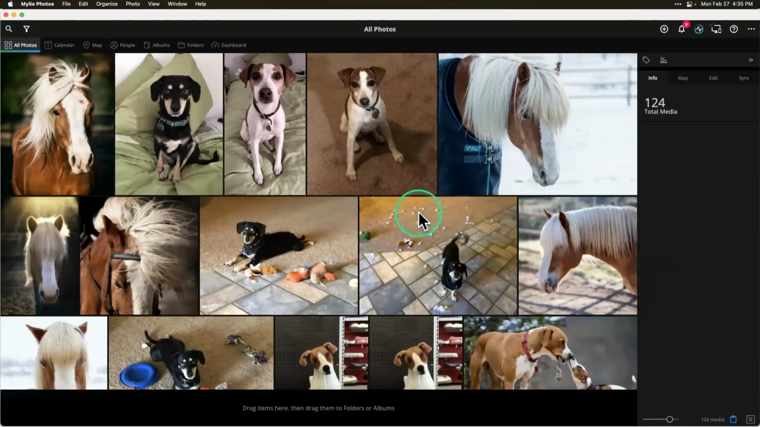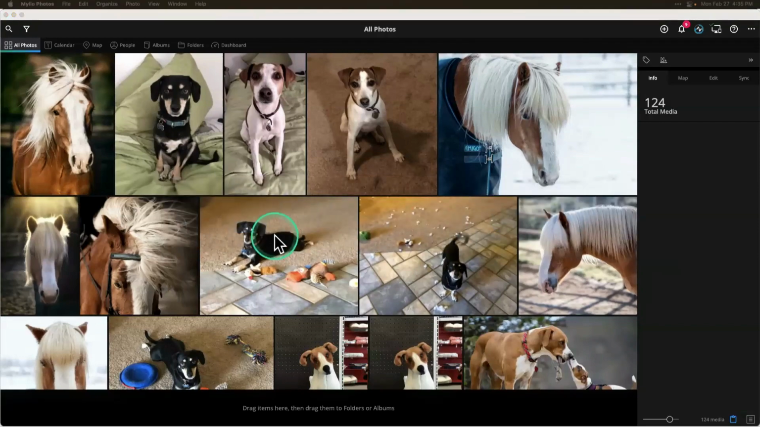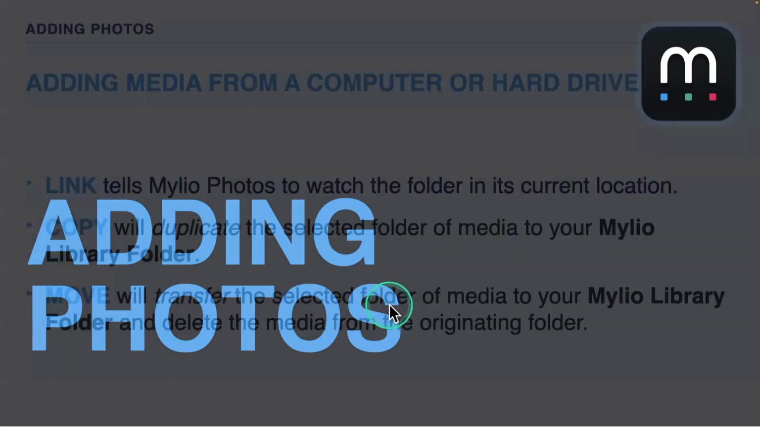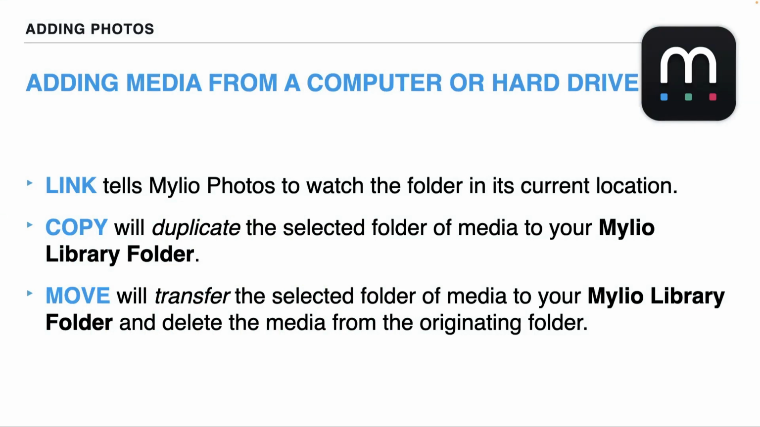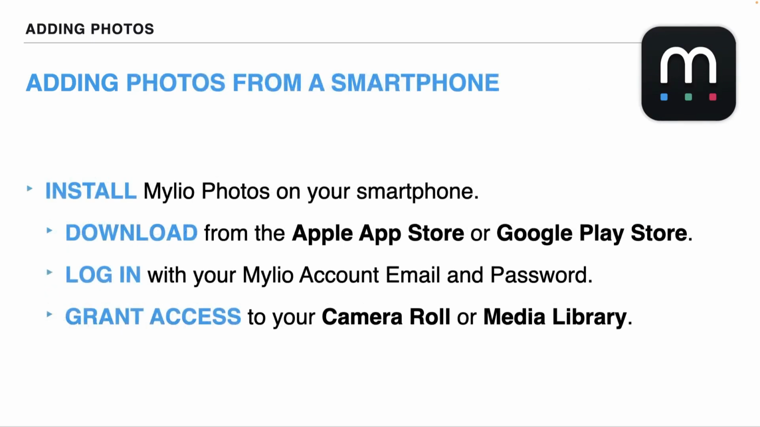Right. Well, let me go back to my slide presentation here. I think we're getting kind of close to the end. There we go. Okay. So we added photos. Again, I had the capability of taking my photos, linking them, copying them, or moving them over. And also you can install Mylio Photos on your smartphone or tablet, and just download the app from the Apple App Store or Google Play Store, depending whether you have an Apple device or an Android device. You'll need to log into your Mylio account with your email and password, and then you'll want to grant access to your camera roll or media library.